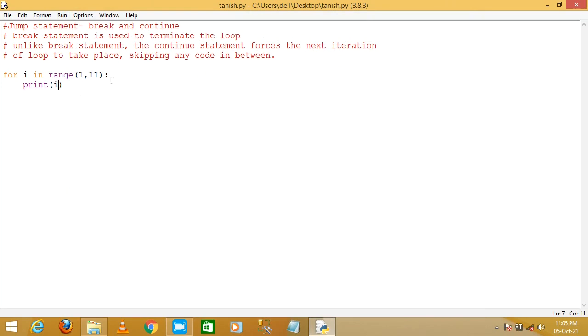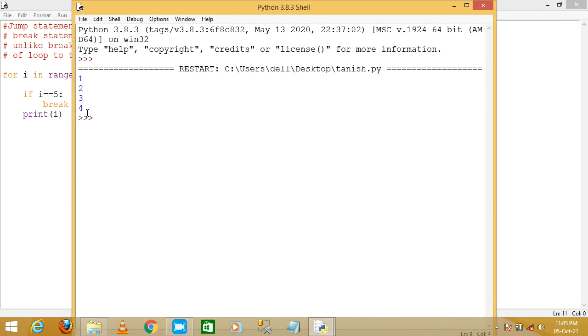Now I am going to use the break statement. Just write the condition here: if i equals 5, then break the loop, or just write the break keyword here. Save this program and run this code. Okay, 1 2 3 4.